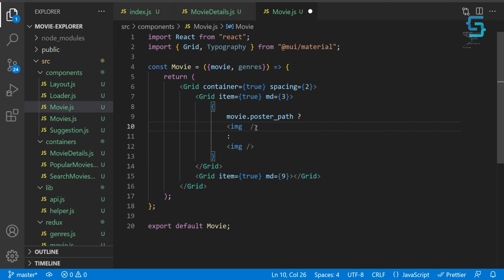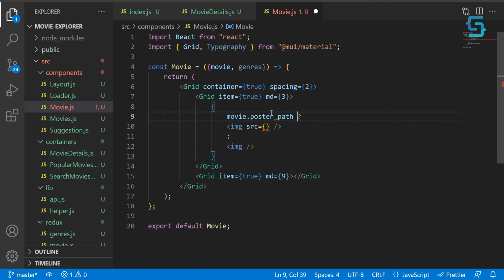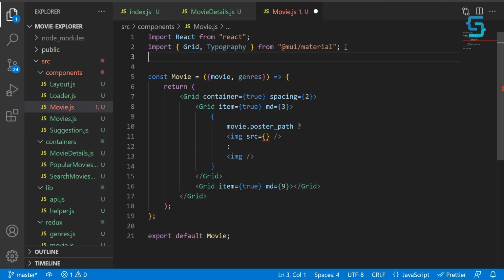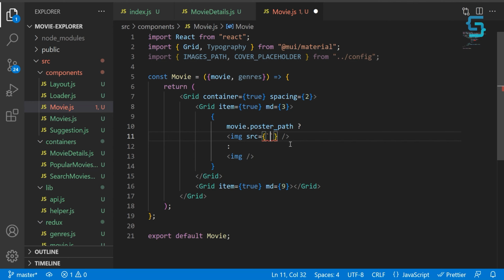For the first one, we want to provide a source, and for the source, we want to import the image path here. So let's import image.js path from the configuration file that we created here, and the second is we want to cover placeholder as well, in case we don't have an image for our movie. Now let's place it here.